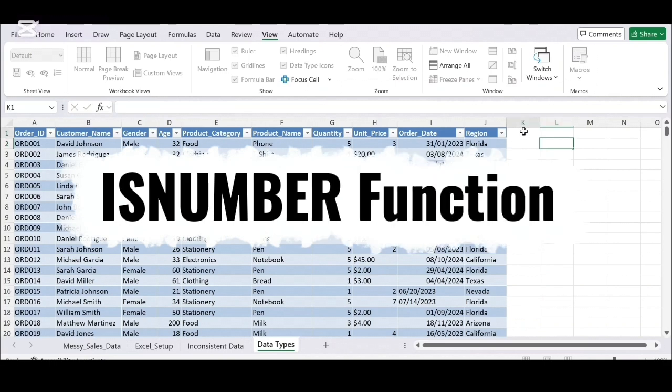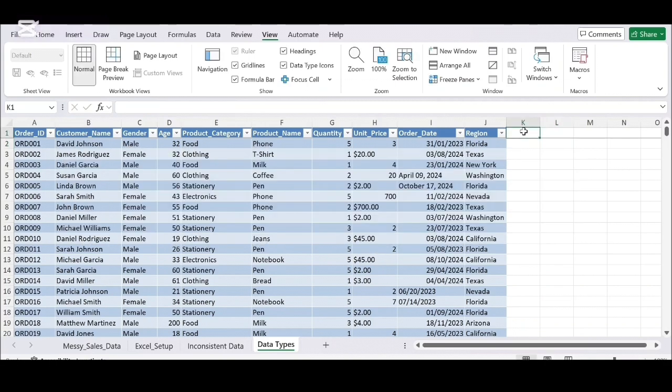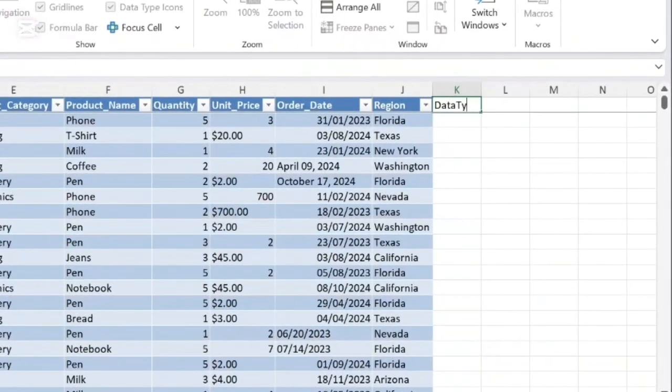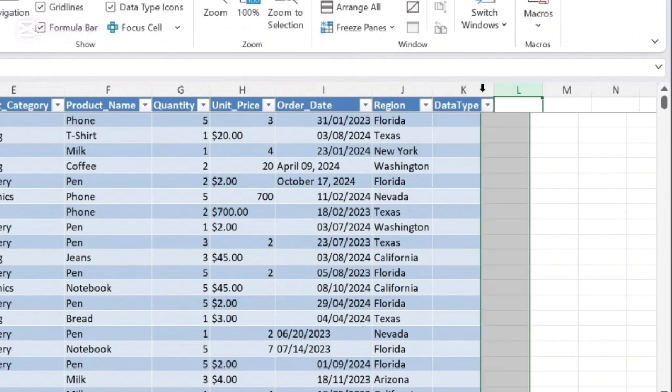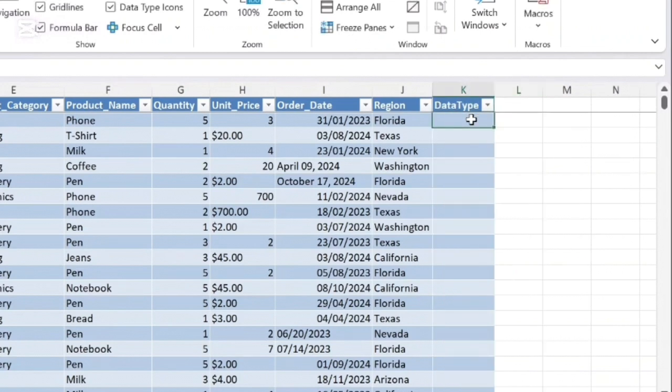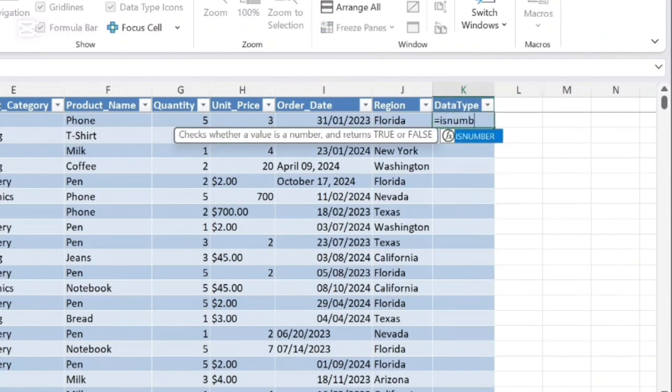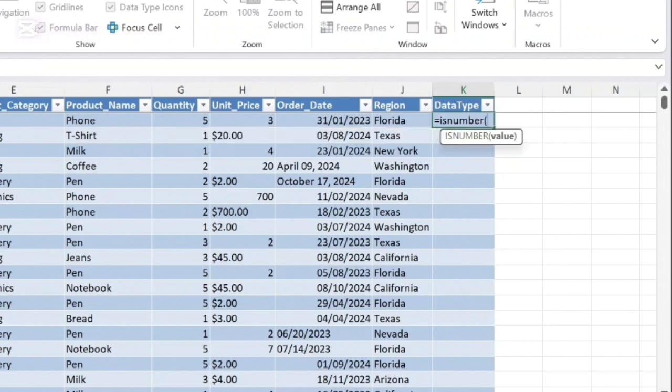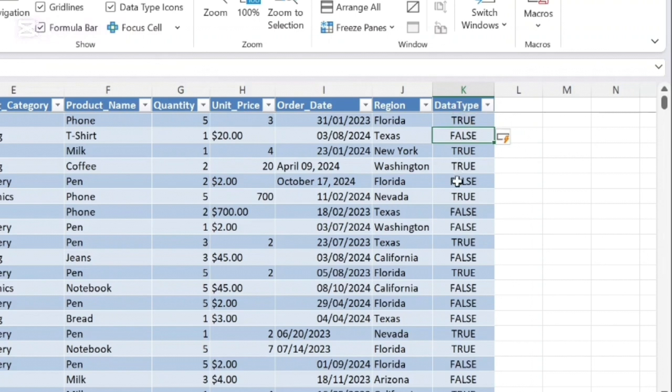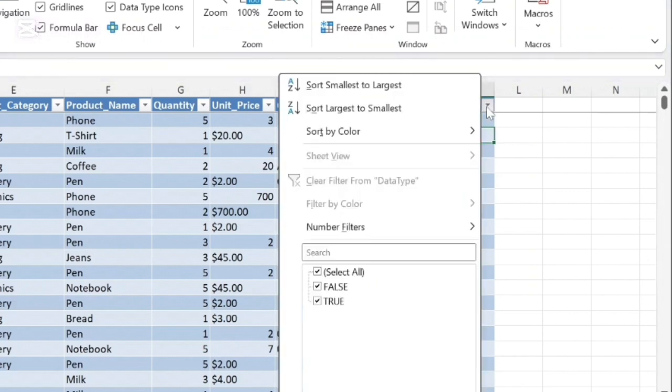So we are going to create a new column. Let's call it data type. And we are going to use the ISNUMBER function, so equals ISNUMBER, and select unit price. And as you can see, we have true and we have false, but because we also don't want to scroll down, we can use the filter drop down, and you can see we have a combination of false and true.